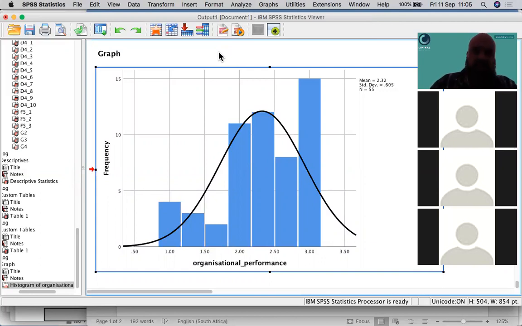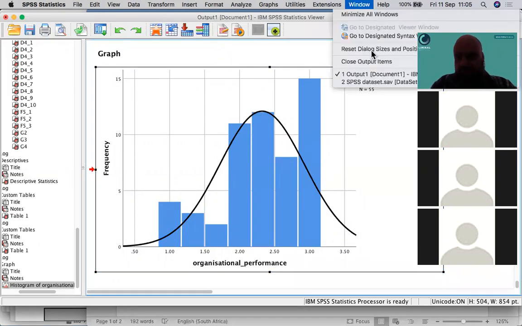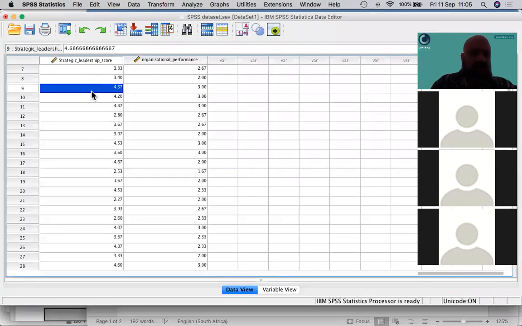Now I just want to show you one statistical technique. Just one. Say we want to look at a correlation. So let me just go to the data set. We want to see the correlation between strategic leadership and organizational performance. What's the correlation between the two? If there is better leadership, is the performance better? So we want to do a correlation.